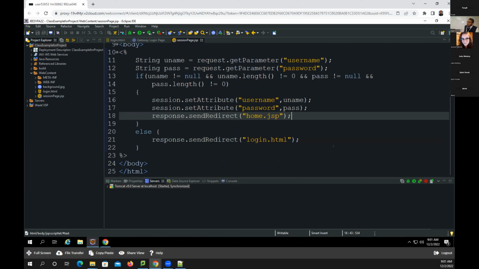But let me explain this again. Once we receive the proper information, that the username and password boxes are not empty, and the objects are also not null, in that case, we will grab the values from the uname and the pass objects from lines 11 and 12, and we are creating two session variables by the name of username and password.